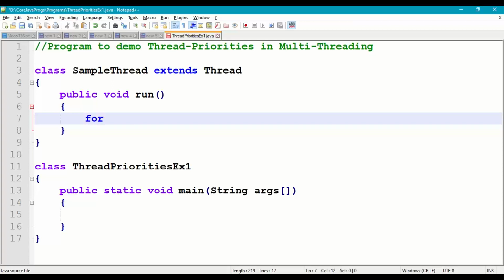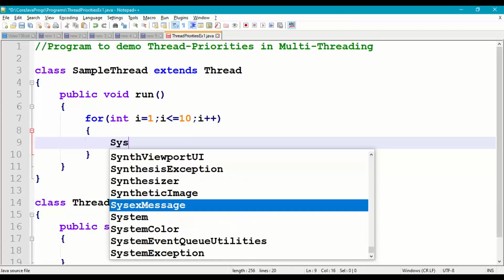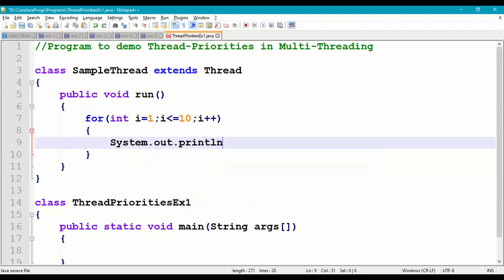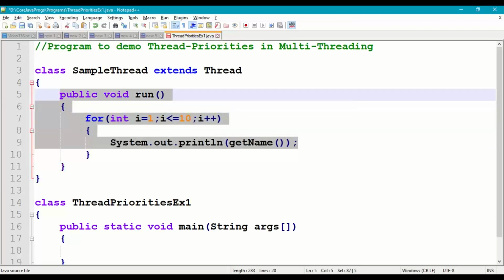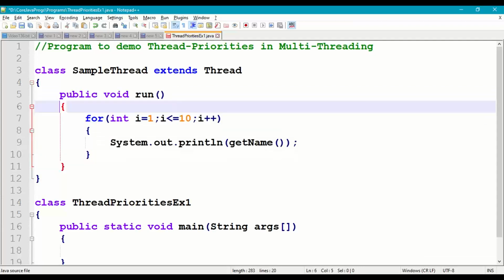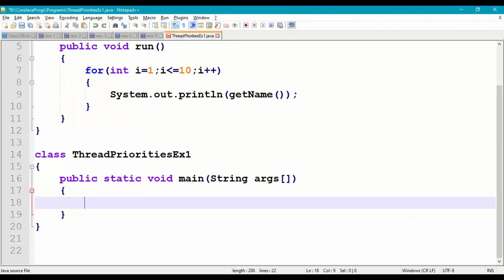So we'll print it 10 times: for int i equals 1, i less than or equals to 10, i plus plus. So System.out.println will print getName of the thread which is currently executing the run method. So this will be printed 10 times. Next, let us go to the main class with main method.